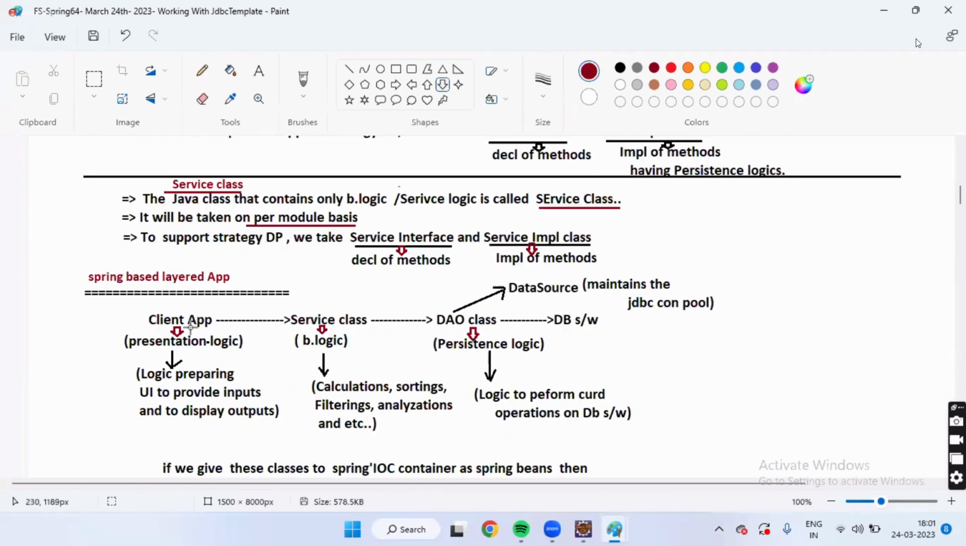Now observe very carefully. Layered application means keep different logics in different classes, make them talk with each other. But sir, what's the advantage of developing these applications in Spring? Observe very carefully.